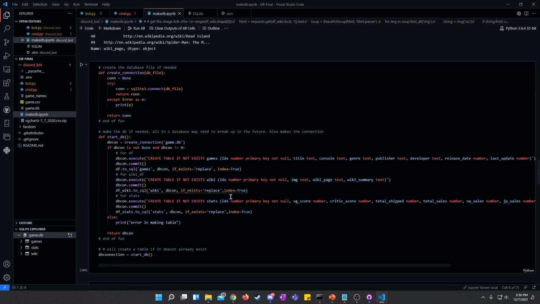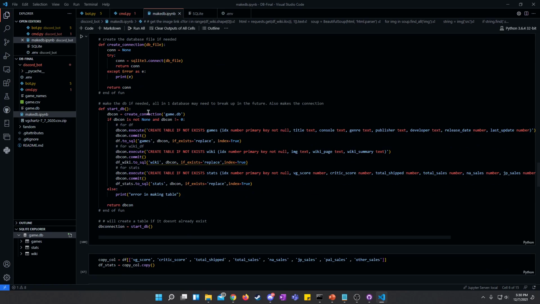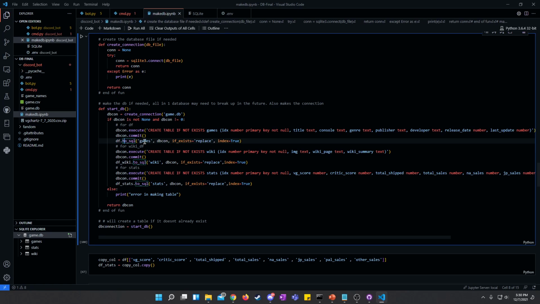So if we scroll down here, now this is where I make the actual database itself. I go through, I create a table, I make the index number the primary key, and then title, context, and whatever. This is just a schema of the database here. And then I just do the 3 different data frames .to_sql, which loads my data frames into the schema.